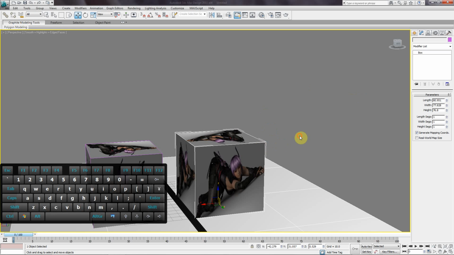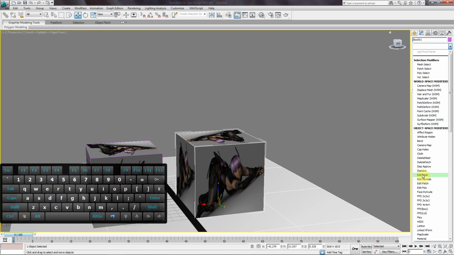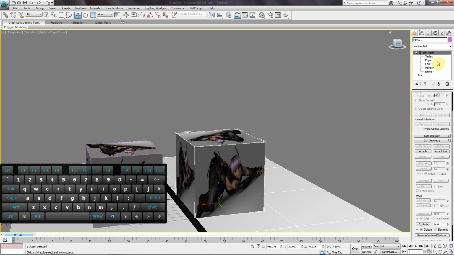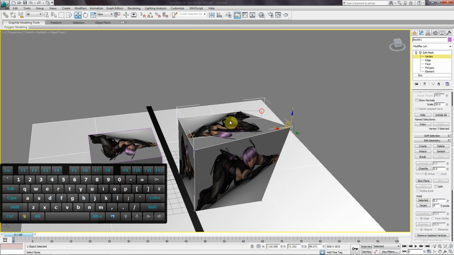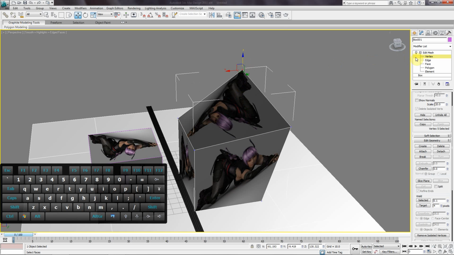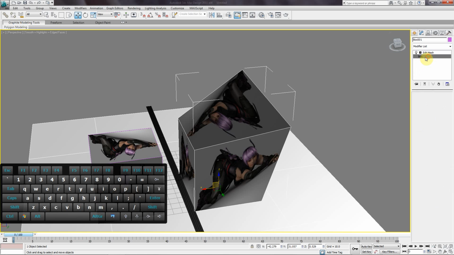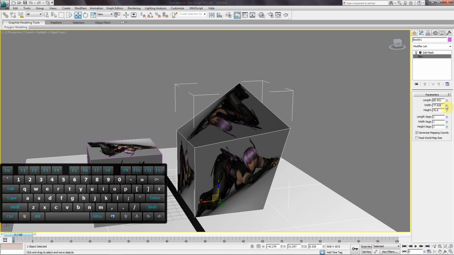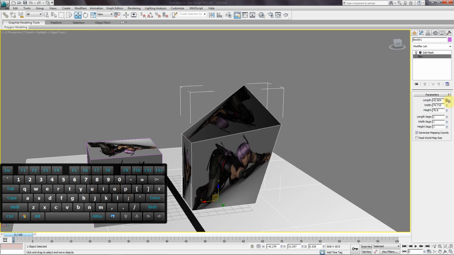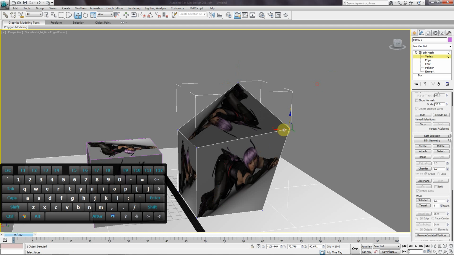Okay, so I just bring this back to a box by going undo. What I can do is add a modifier called Edit Mesh, and as you can see, I get those same options as if I wanted to convert to. So right now I've achieved the ability to edit my model while still keeping the box as the base object. So this still allows me to edit dimensions as well as edit the object.